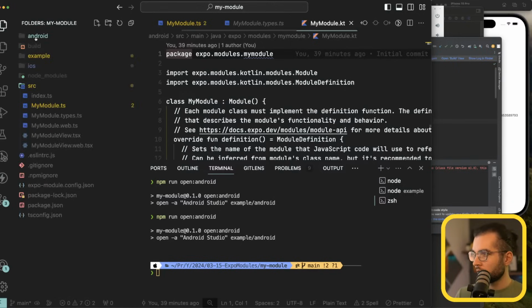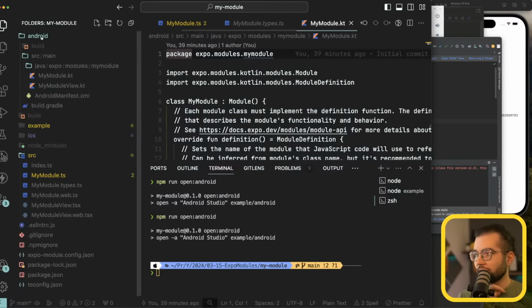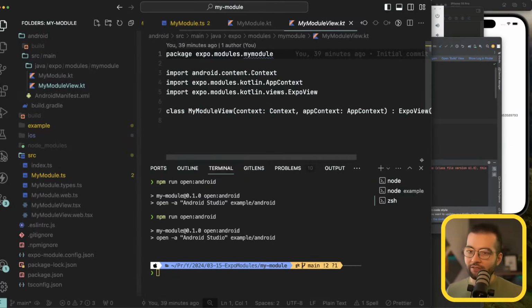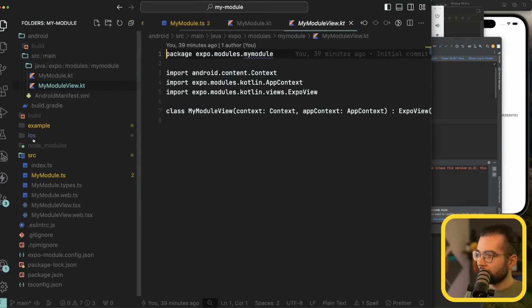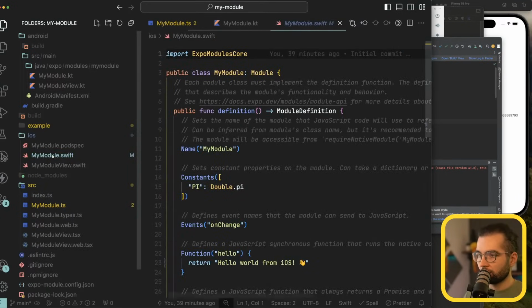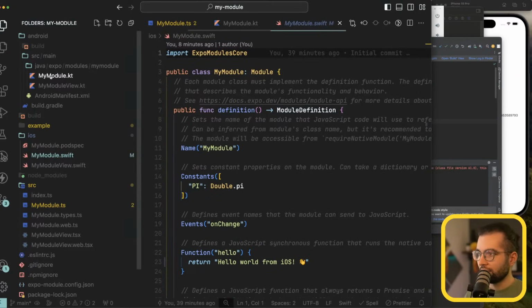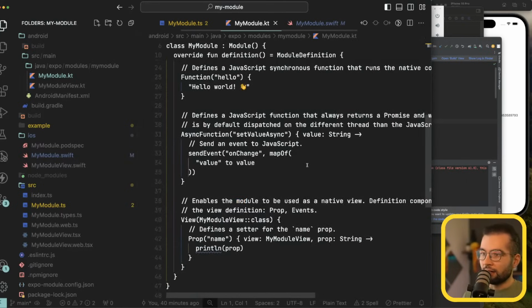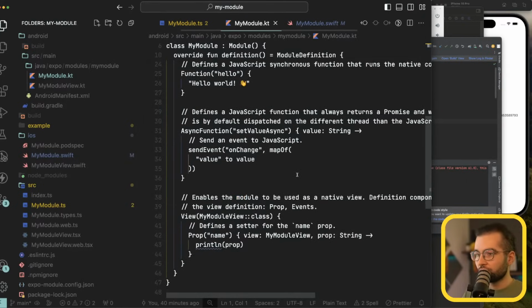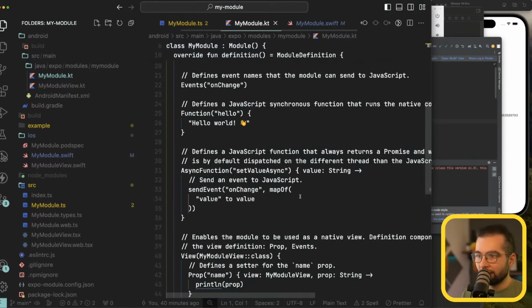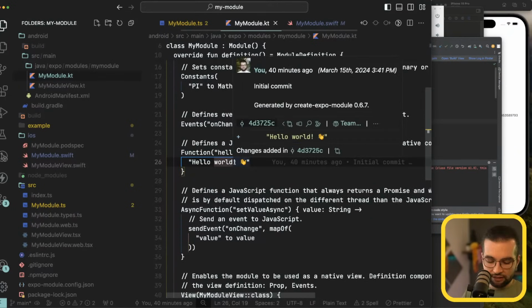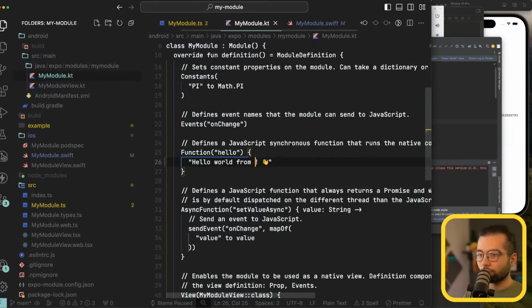Oh, okay. It's in the root android, not in the example android. Root android, that's right, because the example is just the example of a project. And the same thing for iOS, it's this iOS that is being changed. Okay, and Android here in MyModule doesn't properly show the Kotlin code, but I can find here hello, and I can do "hello world from Android".